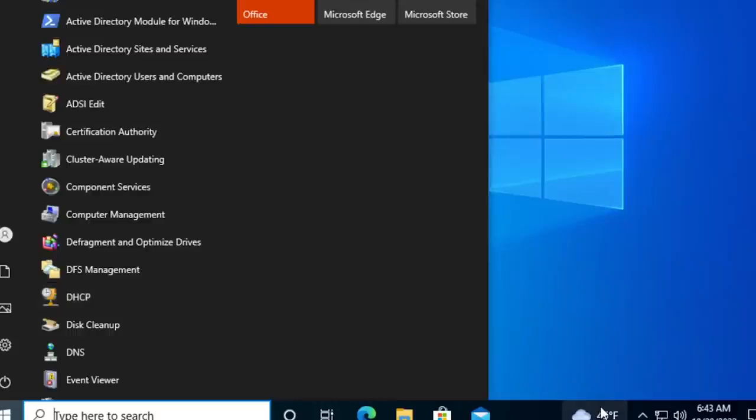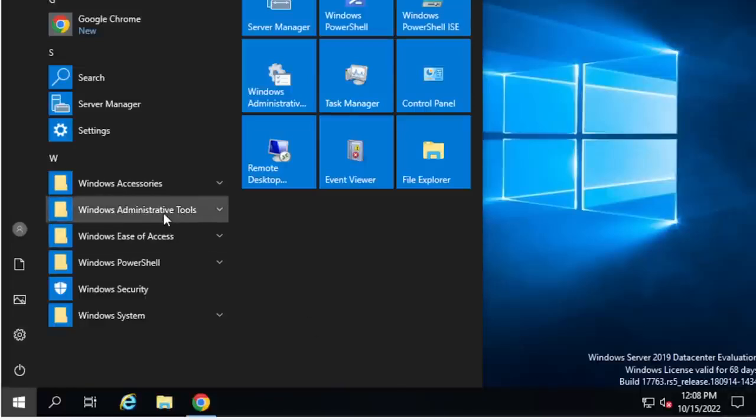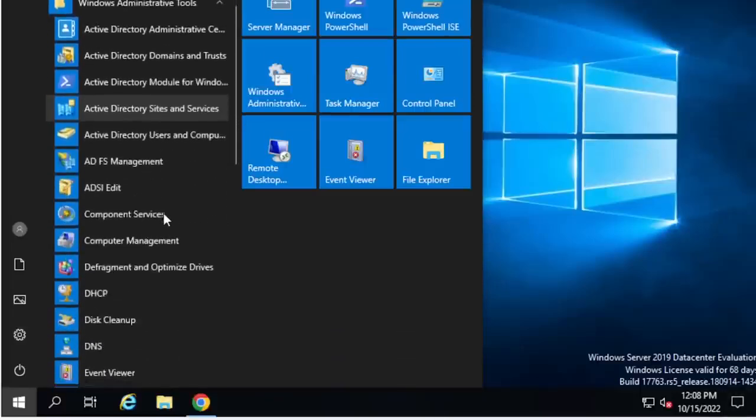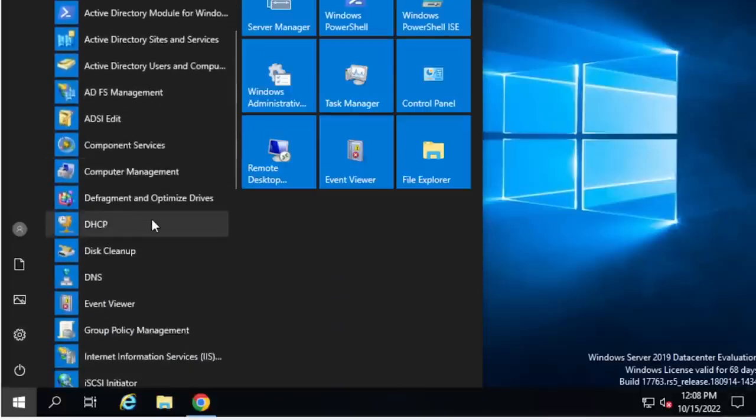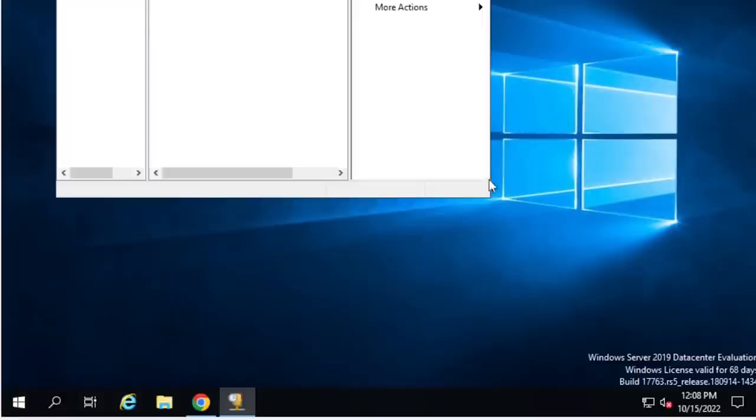So we can do it like that, or we can simply go directly to the server itself and access the exact same tools. So we're just going to go ahead and do that. It doesn't matter. We're going to do it from here. We're going to open up DHCP.